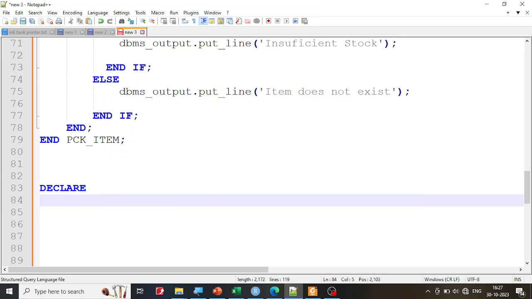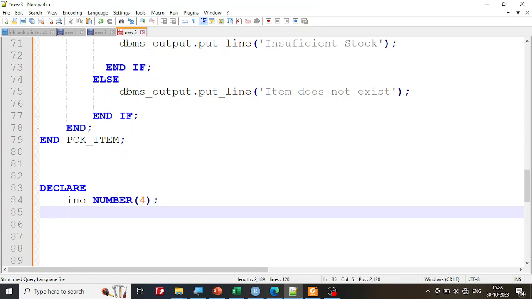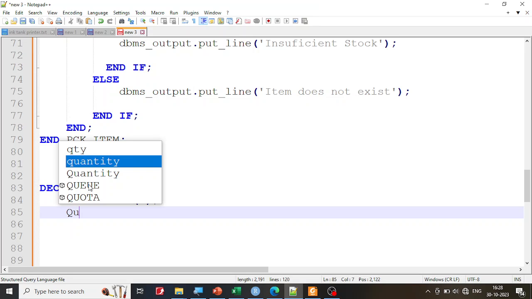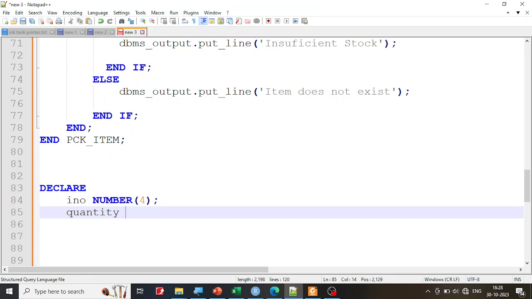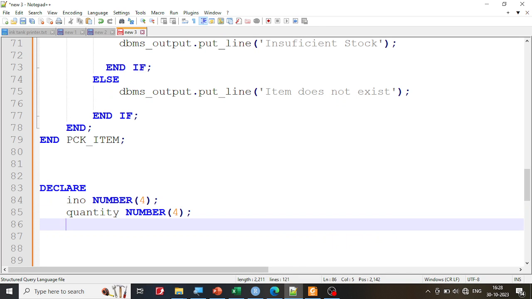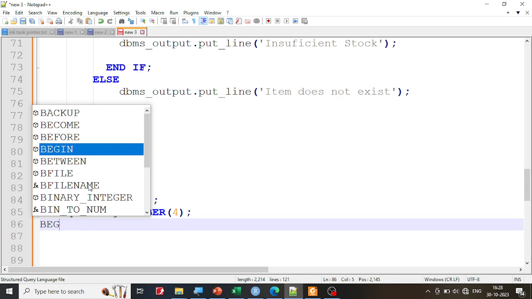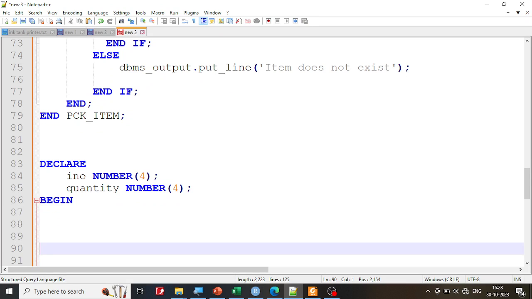I need the item number. So I need item number, which is number, you know very well. If you want, you take some item, some number, if you require. Then you need a quantity. Okay, quantity, and again this is also a number. There's nothing much to be done. So you need that in the declaration section, and we are going to begin the body, and finally we are going to end it.